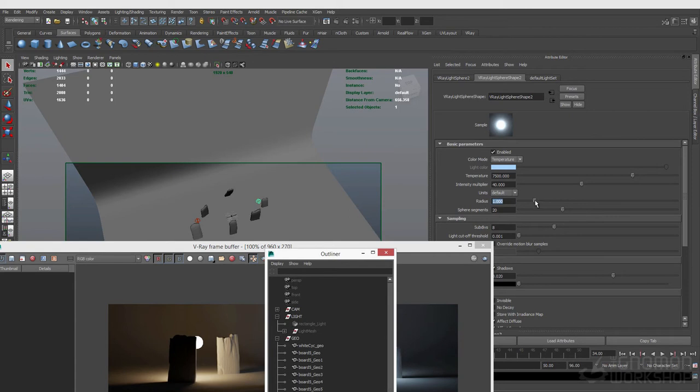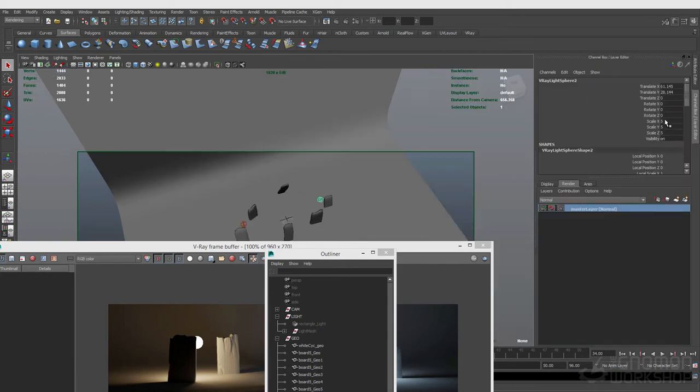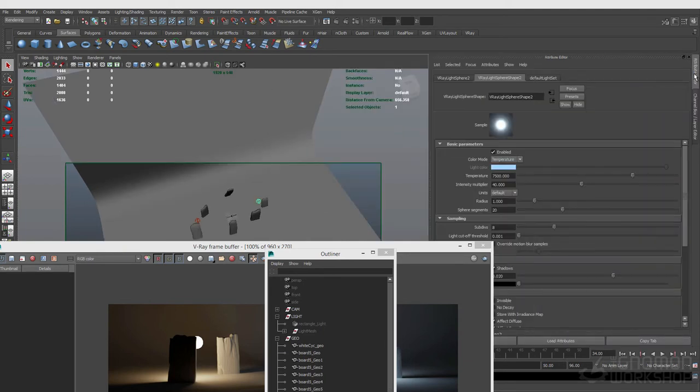Just running down the list here, you do have a radius as well, and this radius will act as a multiplier to the Maya scale. You can now, in V-Ray 3.0, go ahead and scale your light with the transforms, and that's okay. It didn't used to be okay, so you may go on the internet and find some information that says you're not allowed to do that, but you can. Also, you can control the number of segments in your sphere light.